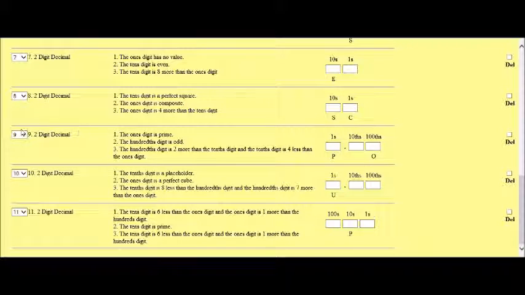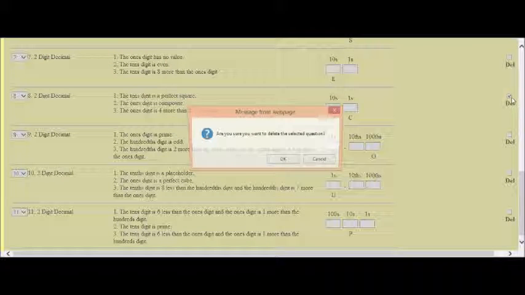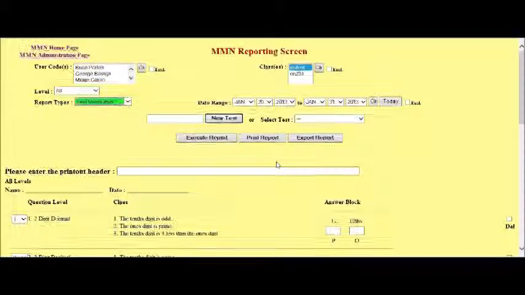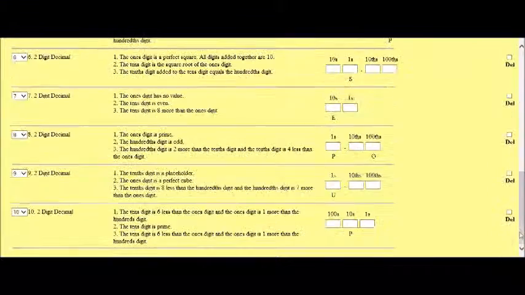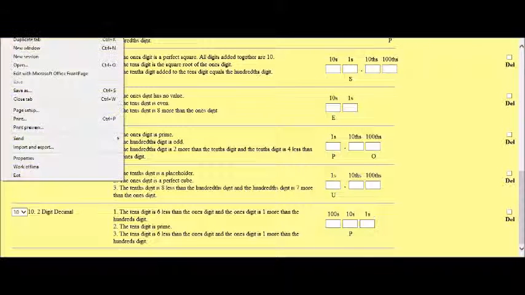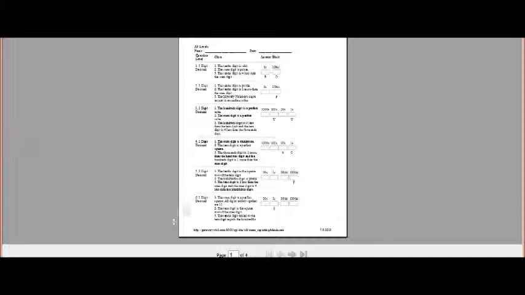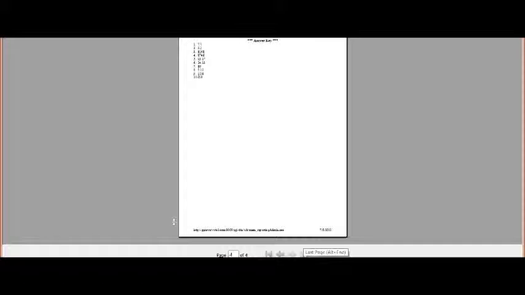If we wanted to delete a question, say number 8, we could delete that question. You notice that there are 11 questions now. We delete that question, and it drops it down to 10 questions. Now, if we want to print this, we can do a print preview of it, and you can see how it's listed, and at the end there's an answer key. And this report can then simply be printed and used as a test in class.